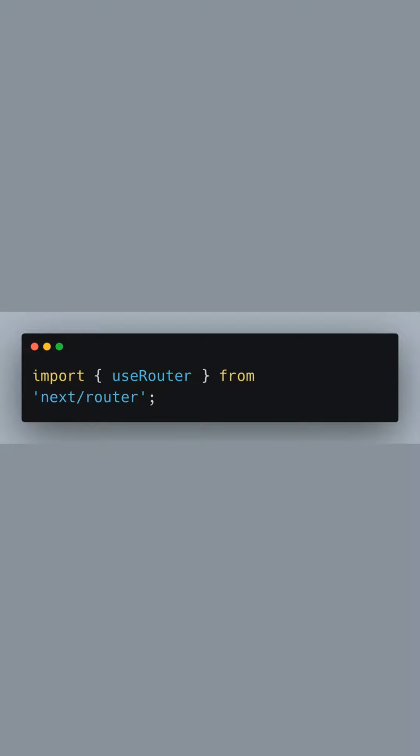Welcome to our tutorial on client-side navigation with dynamic routes using Next.js. First, we import the useRouter hook from the Next.js router package. The useRouter hook is essential for accessing the router object inside our functional components.